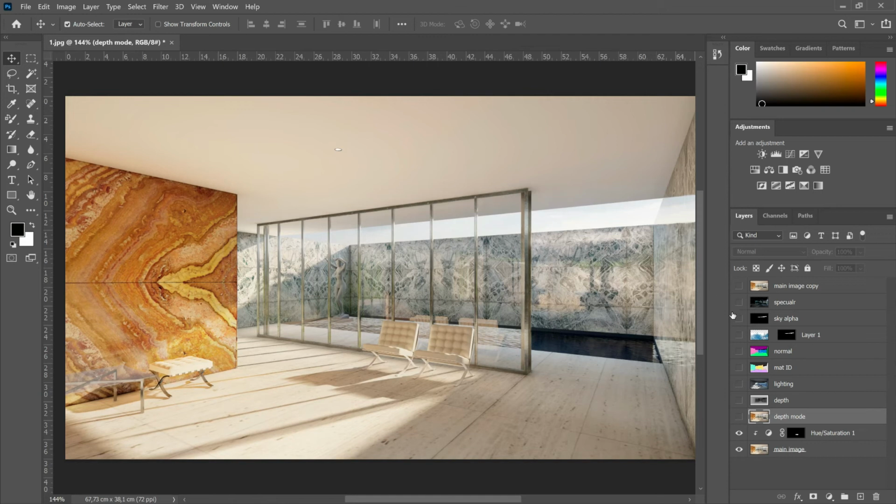So now we have just finished with all of our maps and we can see all together. The specular on, sky alpha on, lighting on, and the depth mode on. This would be the result, and this was before, after, and before. As you can see, the depth map doesn't improve the image, so I will hide it. So this would be our final result without the depth mode active, and this would be the previous image, the original one. Previous and after.